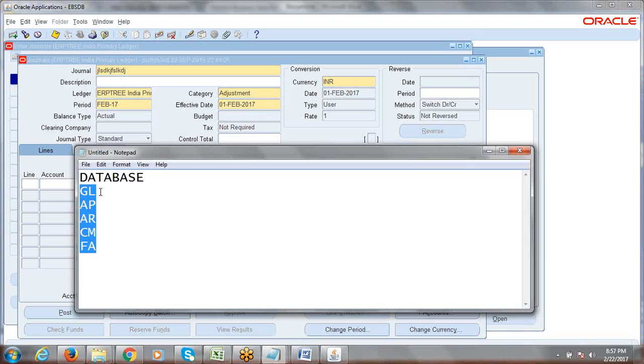If I do something from an AP responsibility, it is created against the AP application only, whereas the GL responsibility is created against the GL application. In the same way, if I create something from the AP responsibility, the data should be stored in the database where we have a schema for AP. In the same way, for every application, there will be some schema. The schema is nothing but an allocated area for a specific application.